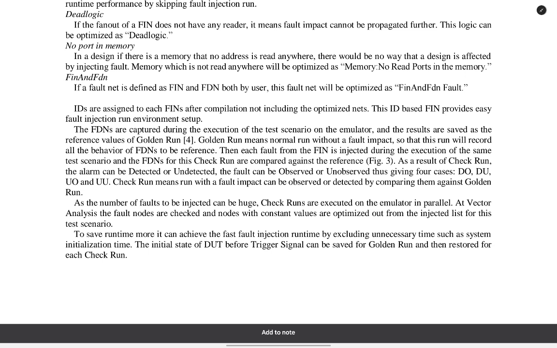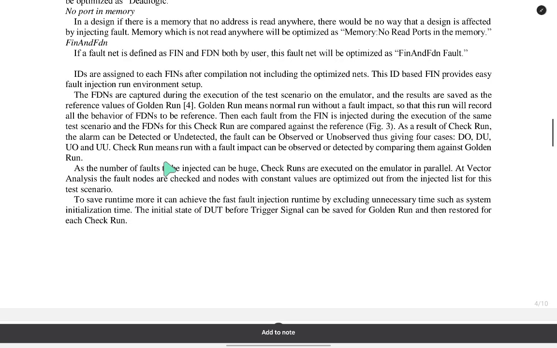Figure 3. As a result of the check run, the alarm can detect it or not detect it, and the fault can be observed or unobserved, thus giving 4 cases: DO, DU, UO, and UU. Check run means a run where the fault impact can be observed or detected by comparing it against the golden run.